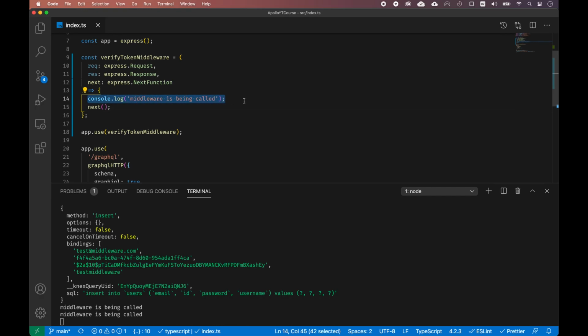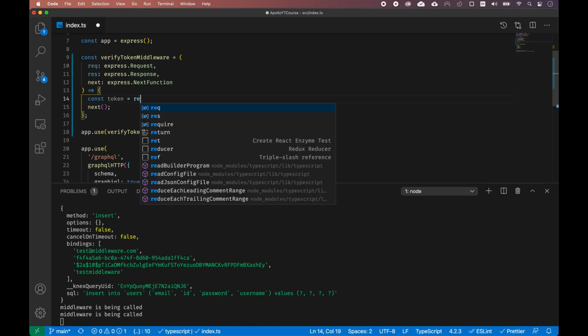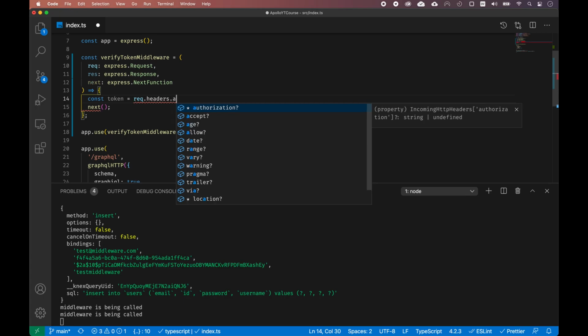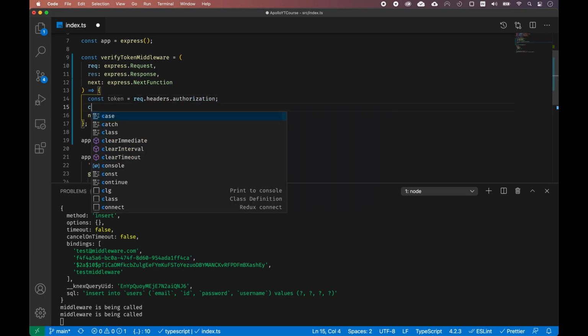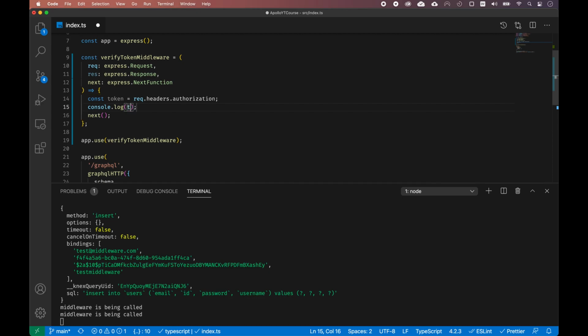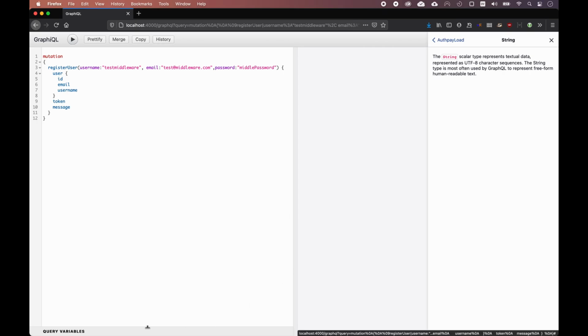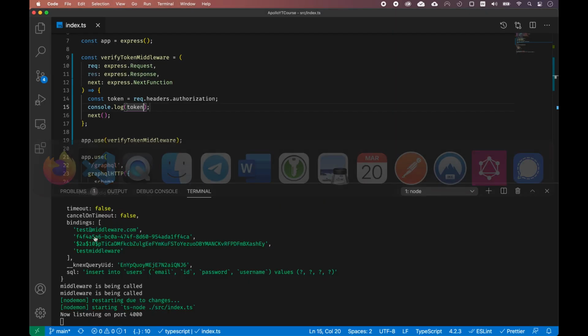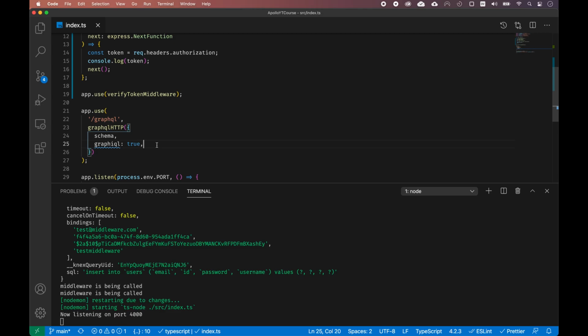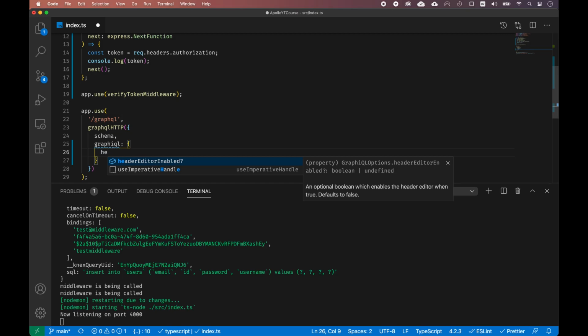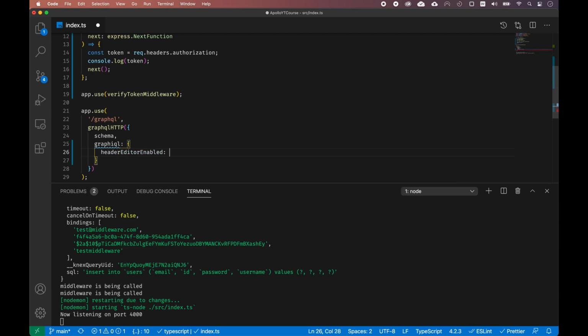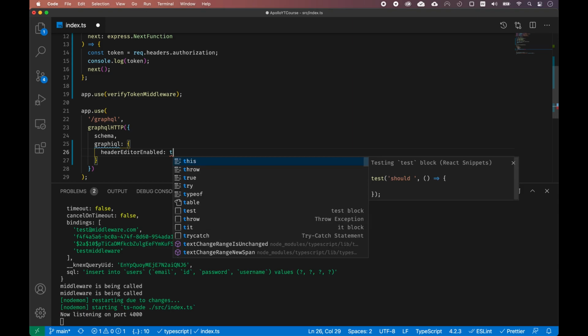So what we want to do in here is read the token coming from our request. const token is equal to request.headers.authorization, and now we can simply console.log this token coming from the request. Now in GraphQL, by default, I can see only query variables, but in here I can define this object and say headerEditorEnabled set to true.